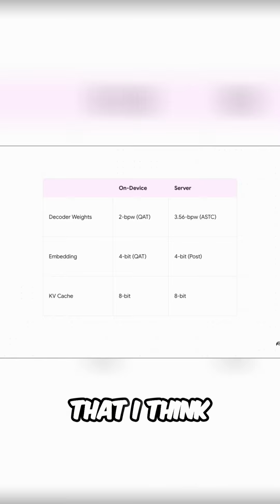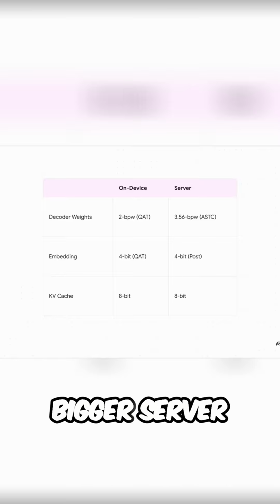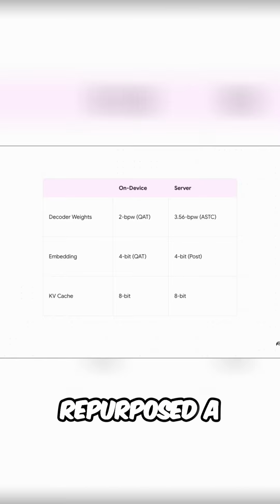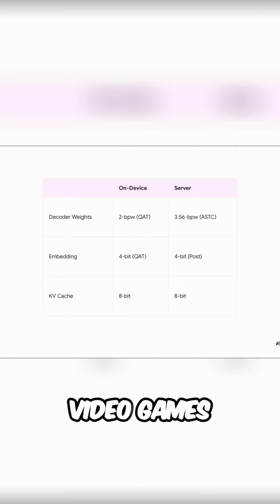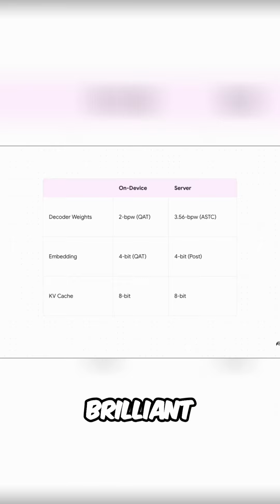But here's the part that I think is just wild. For the bigger server model, they actually repurposed a texture compression method that was originally designed for video games. It gets decoded directly by the Apple GPUs. It's just a brilliant example of taking an idea from a completely different field to solve a huge problem.